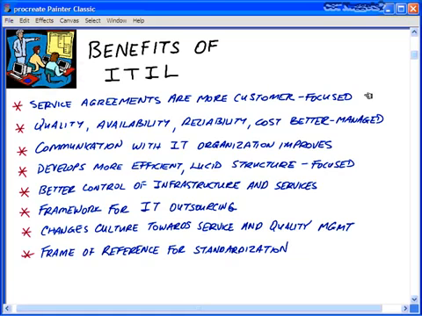Finally, I want to lay out some of the benefits as well as disadvantages of basing your IT service management structure on the IT information library. Kind of some pros and cons. First of all, what are the pros? What are the benefits? Well, our service level agreements become more customer focused. We're able to better manage quality, availability, reliability, and cost.